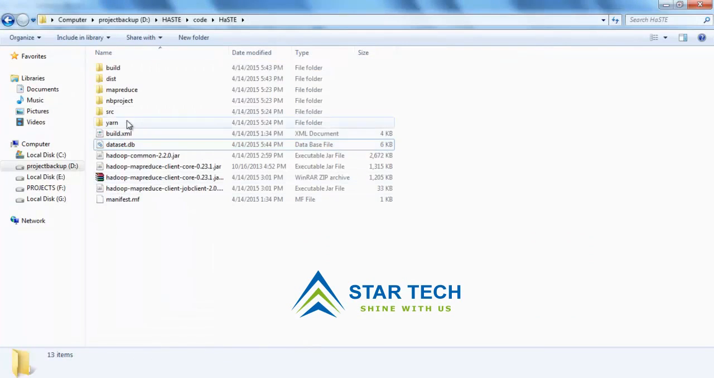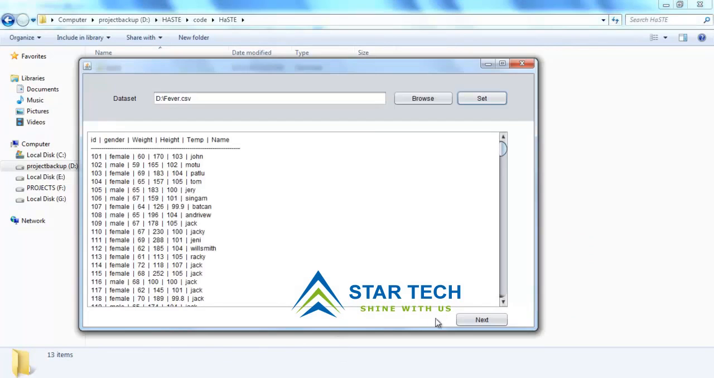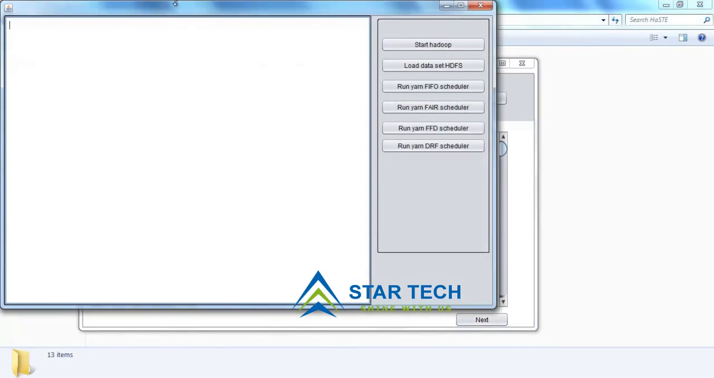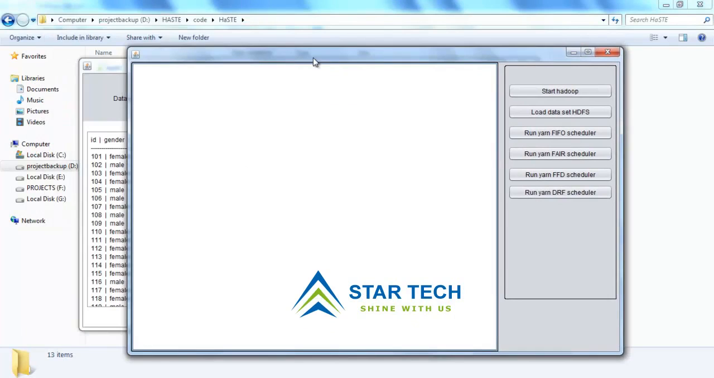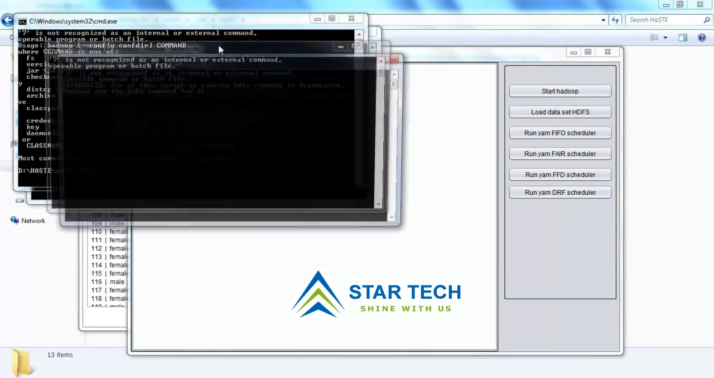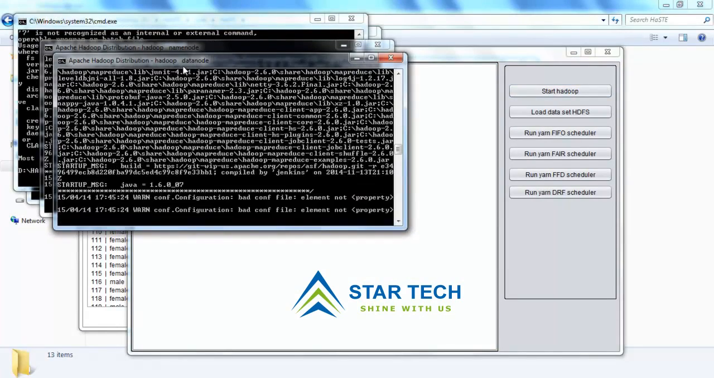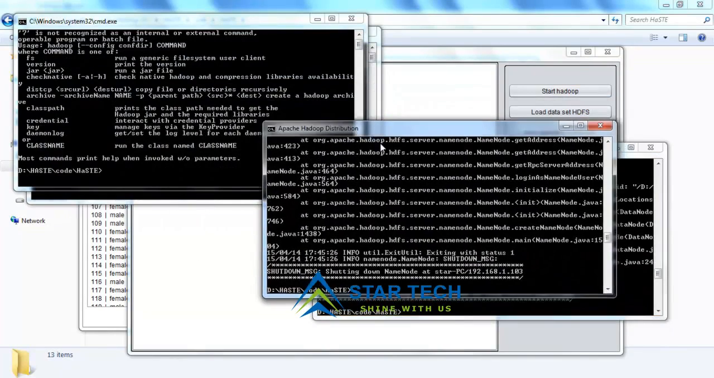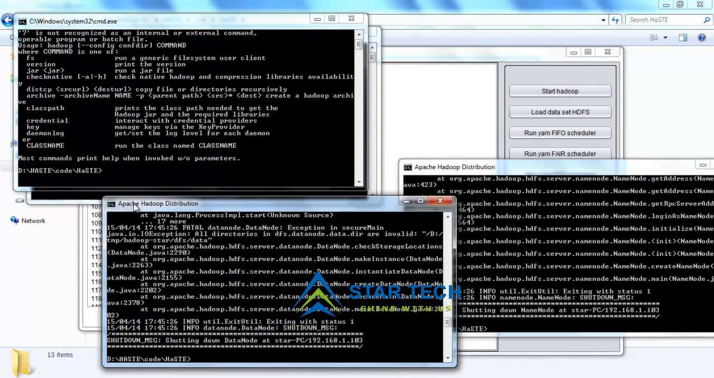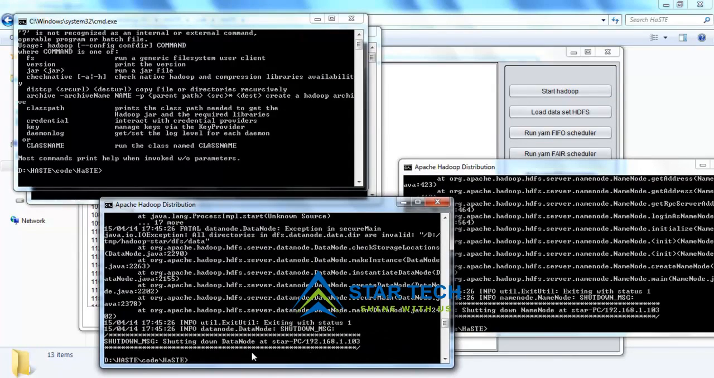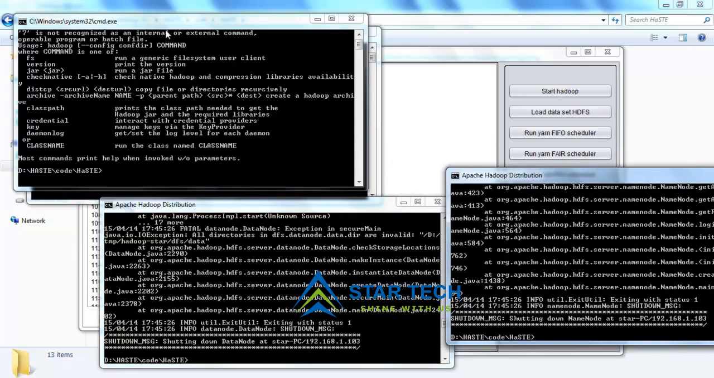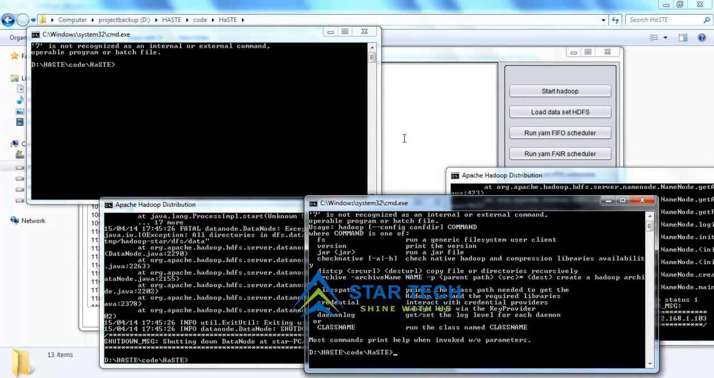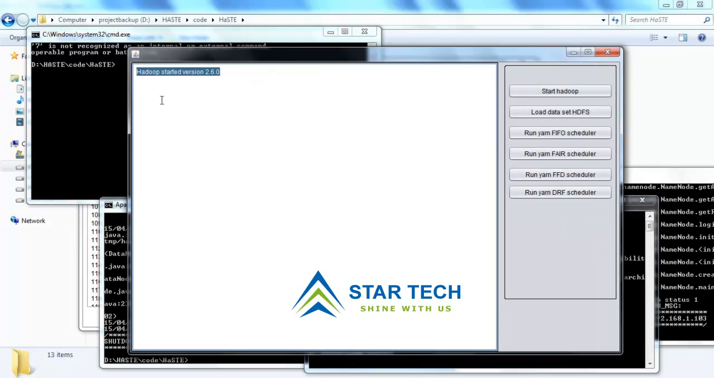Next, go to your running application and click the next button. First, initially start your Hadoop. Click start Hadoop. Data node, name node, and Apache Hadoop distribution. Now your Hadoop is activated in your single cluster node. Your Hadoop version is 2.6.0.